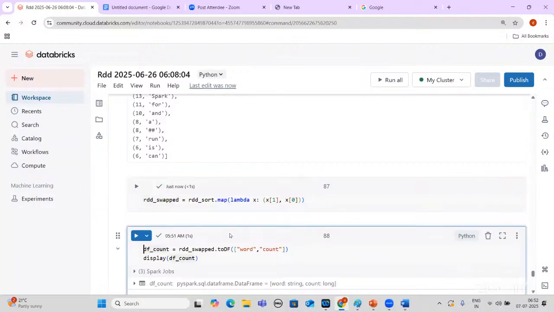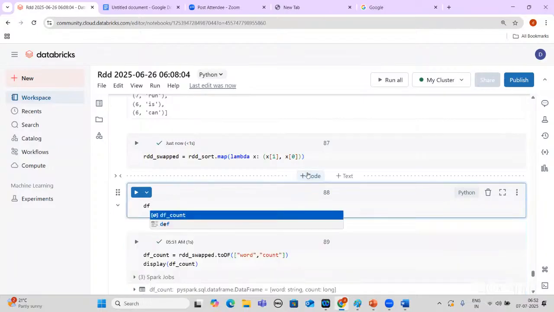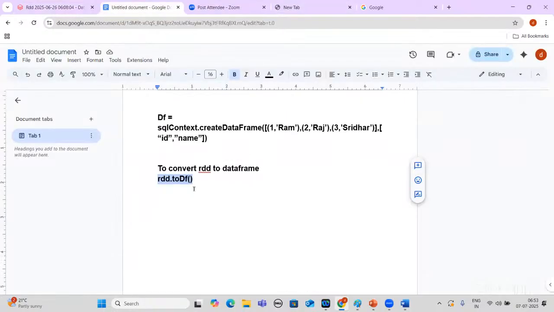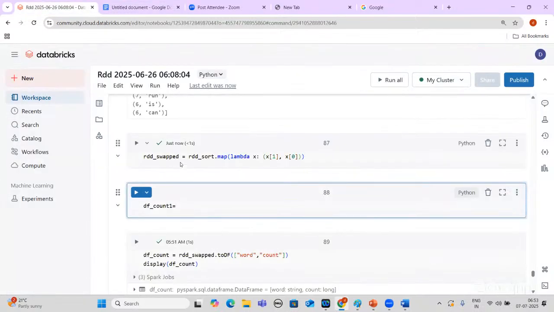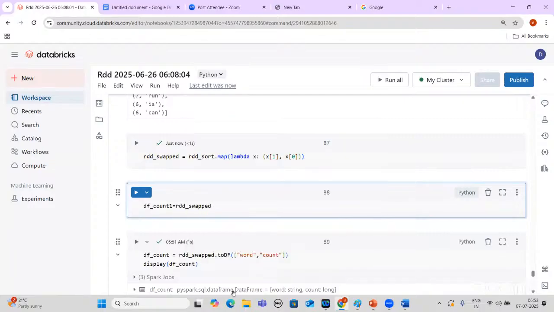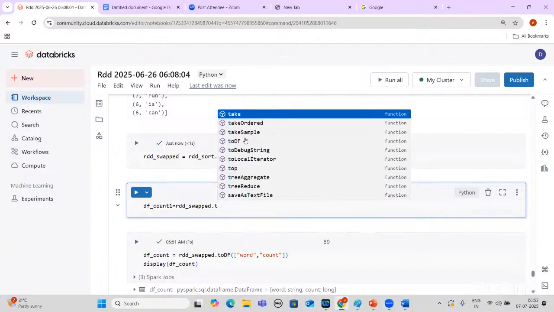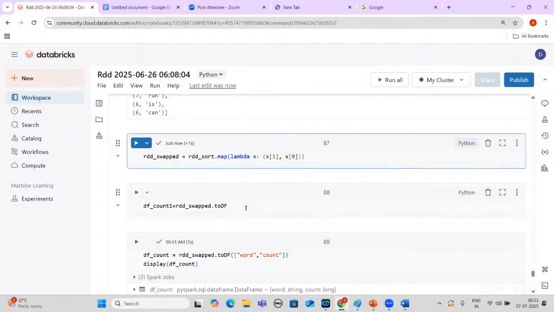And now what I'm doing is I'm just taking one df_count. You can see here, I'll create another one. df_count1 equals, how to write it? rdd dot toDF. This is a function. What is the RDD? rdd_swapped. So I'm giving this rdd_swapped dot toDF function. It will come here when you type toDF. Okay, I'm just using that.